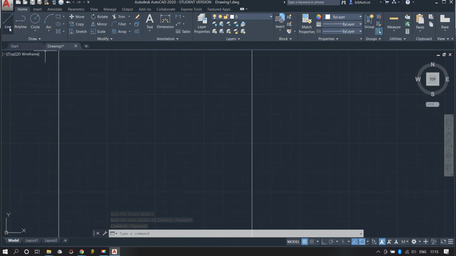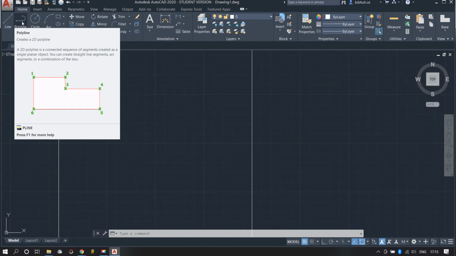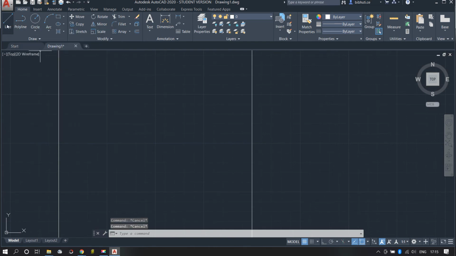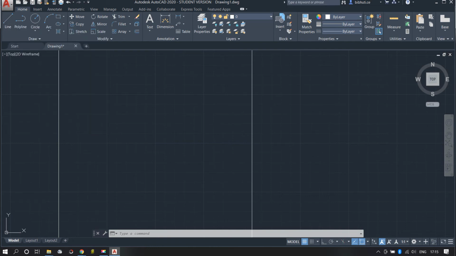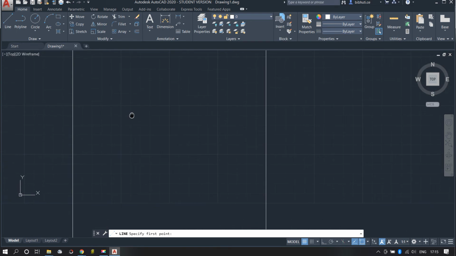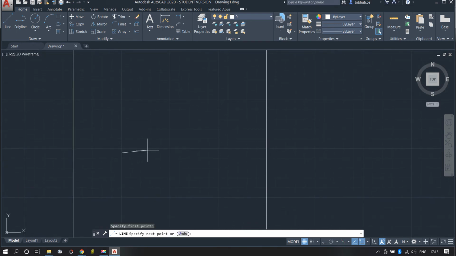Okay, next is polyline. Polyline is like a combination of line, arc, any kind of structure it can be drawn. So suppose I have to draw one rectangle. So what I will do, if I know that my rectangle size is like 50 by 100, then what will I do? I will click on line here. If I know my point, that it starts somewhere from here, then I will click here. Then I will click my ortho mode. Ortho mode is on.